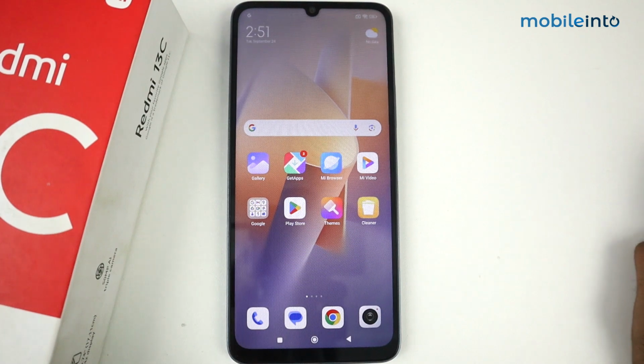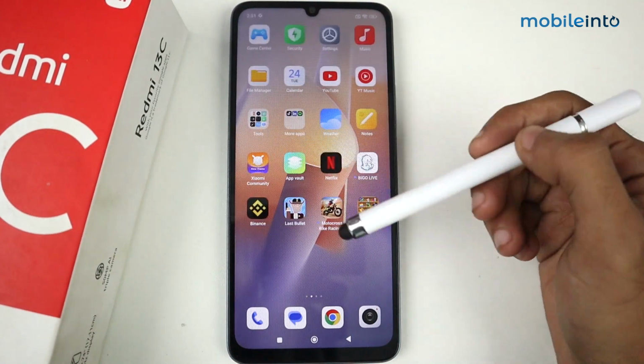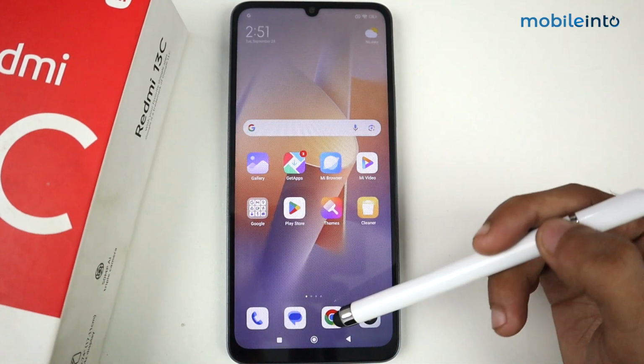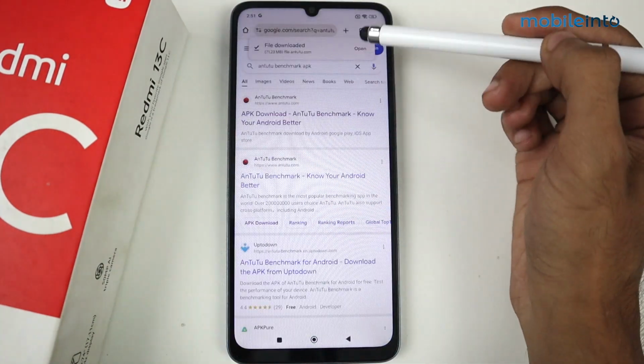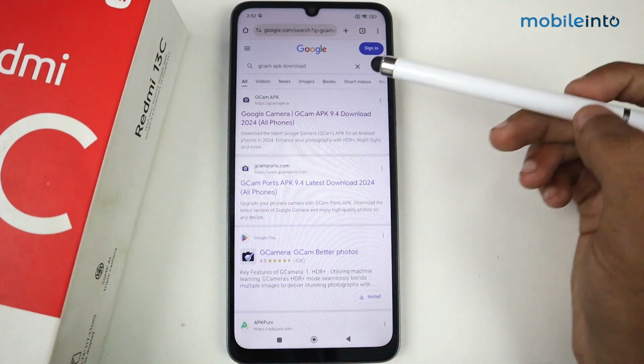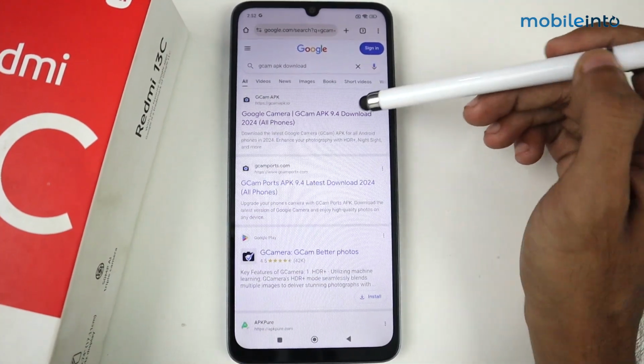Hey guys, what's up? In this video, I'm going to show you how to install Gcam or Gcamera in Redmi 13C device. So guys, for this, all you have to do is go to Google and search for Gcam. Just search for Gcam APK download. On the very first, we have this link.